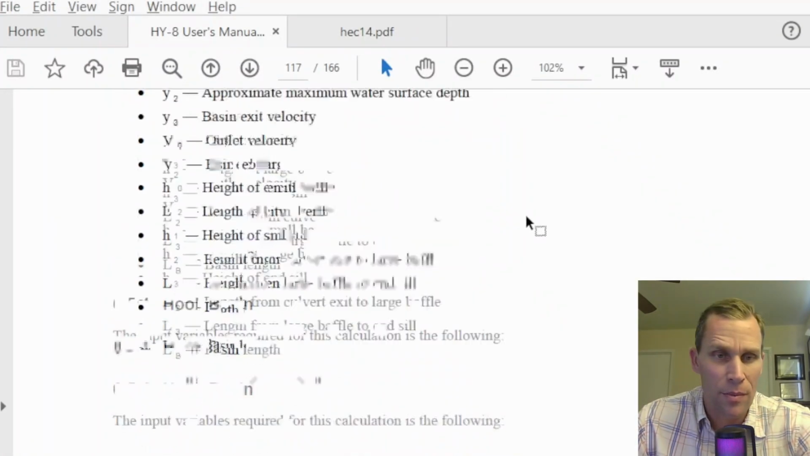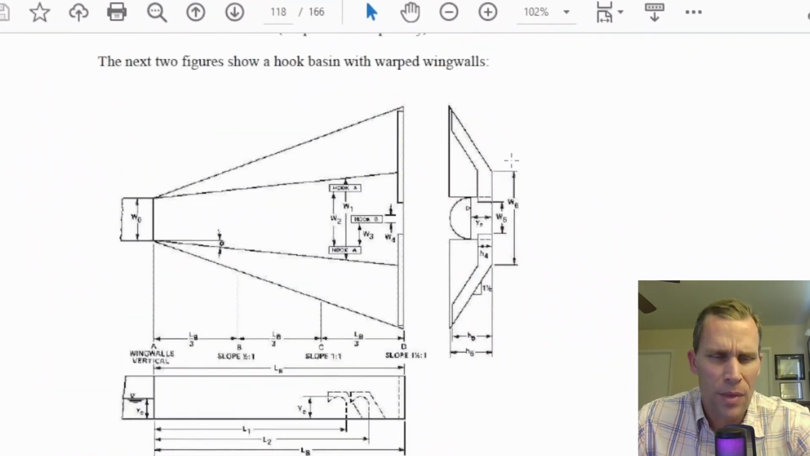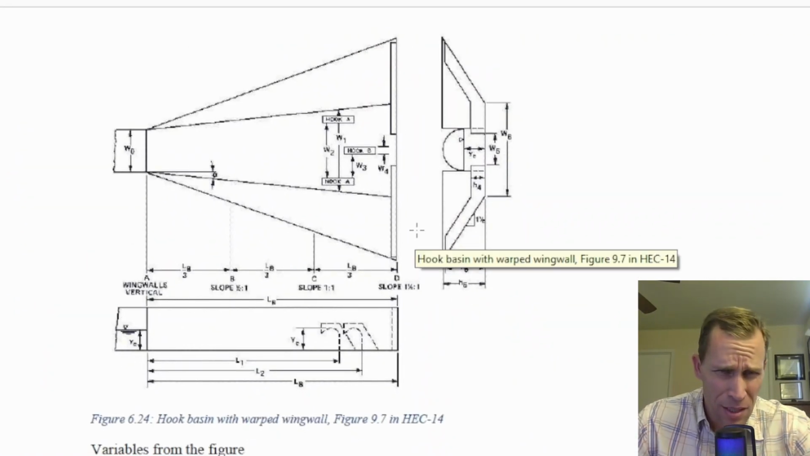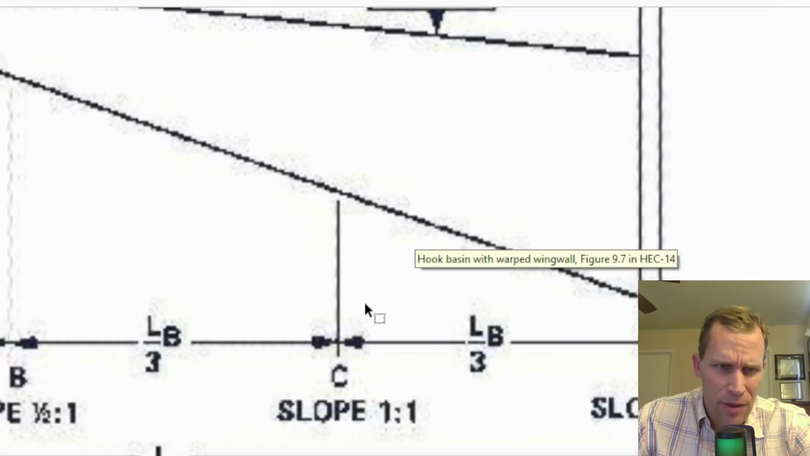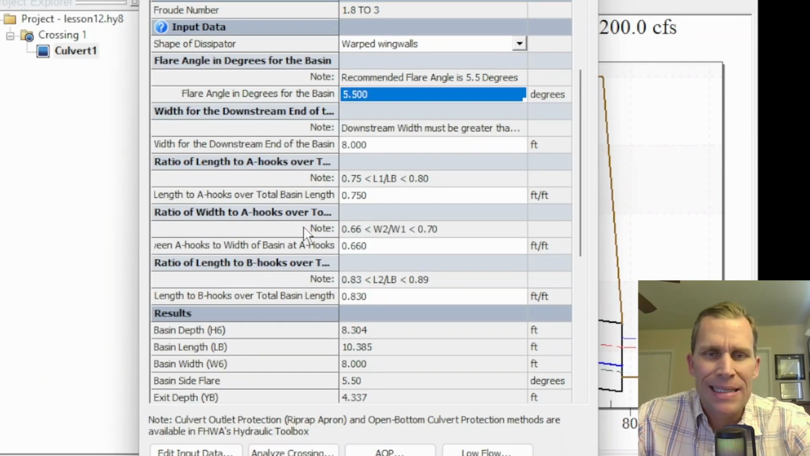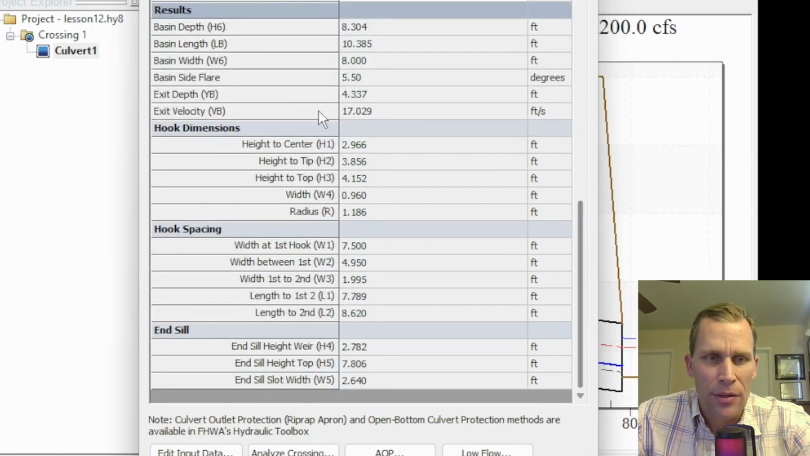Hook basin. Here is the hook basin diagram. Again, it's similar. It's a little bit too hard for me to read. If I really zoom in and I'm motivated, I could figure it out. But just like the others, type in your input data, make sure it's all valid, scroll down, and you'll see your results, the dimensions of that particular hook basin.